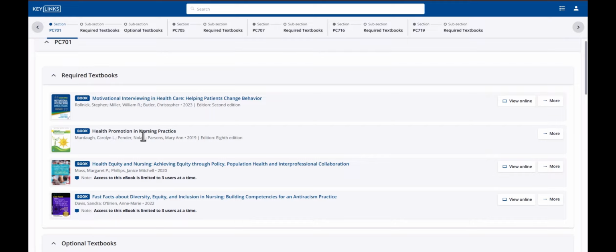Hopefully this tutorial has helped you feel more comfortable navigating the online bookstore and the course readings list to determine what books you need to buy each term. If you have any questions, you are always welcome to contact the library for help.